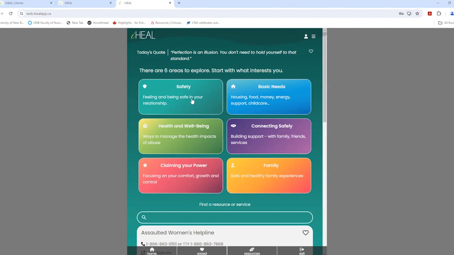family. Up at the top, you will see that there is a quote of the day. These quotes have been taken from women survivors of intimate partner violence, as well as from service providers and some of our qualitative research. So that quote changes daily, and it's just a supportive, positive message. You will see a little heart icon next to the quote, and when I click on that, it means I can actually save that quote. So if there's a particular quote that has meaning to me or that I like, I can save it.